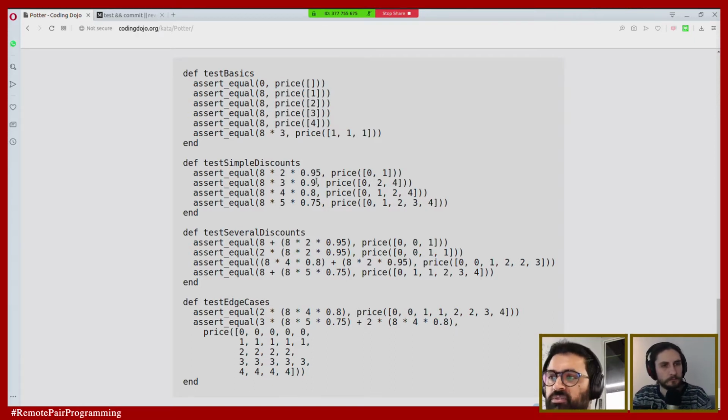Yeah, the thing is the discount is applied only when you have different books. If you have the same copy, you don't apply the discount. Exactly. So if you have 7 books of the first one from the collection, it doesn't matter, you just pay the full price. So you need to take care that you apply the discount just for the books from the collection and not for anything else.